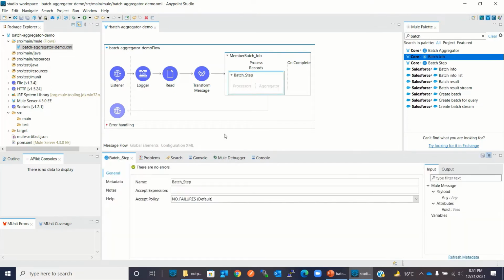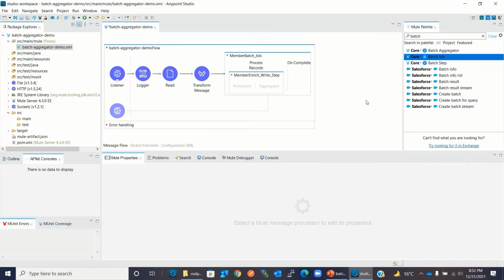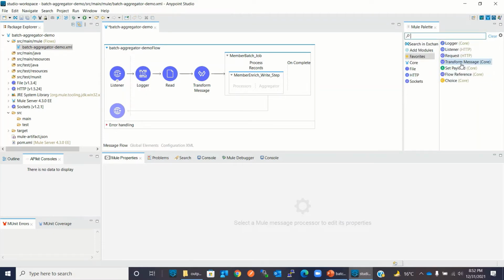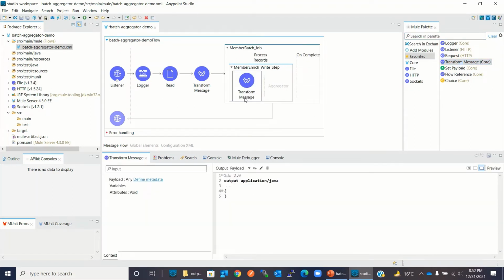I will rename the batch step also. I will say member enrich and write step. Now this step has two parts. One is the processor and another is the aggregator. So in the processor, I will drag a transform message, and I will use this for enriching the member entity.